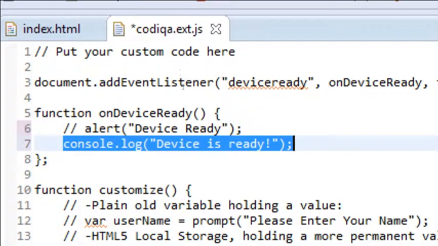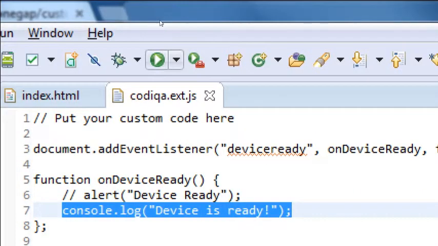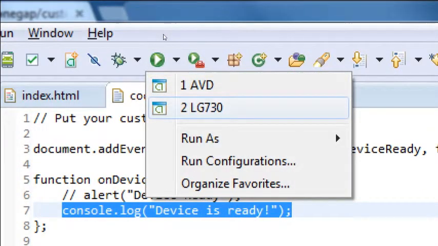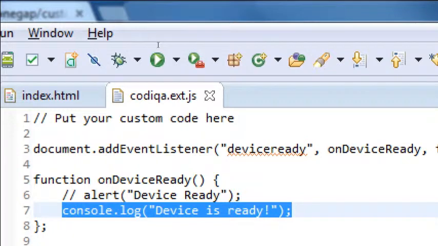So this is again the concept that I'm going to get some feedback, but it's not going to be a pop-up like it was a moment ago. It's going to go subtly into the console, and us as the developers, we can see the console. We will in a moment. So go ahead and save that, and run it. Nothing will happen on your device. We need to look at the console.